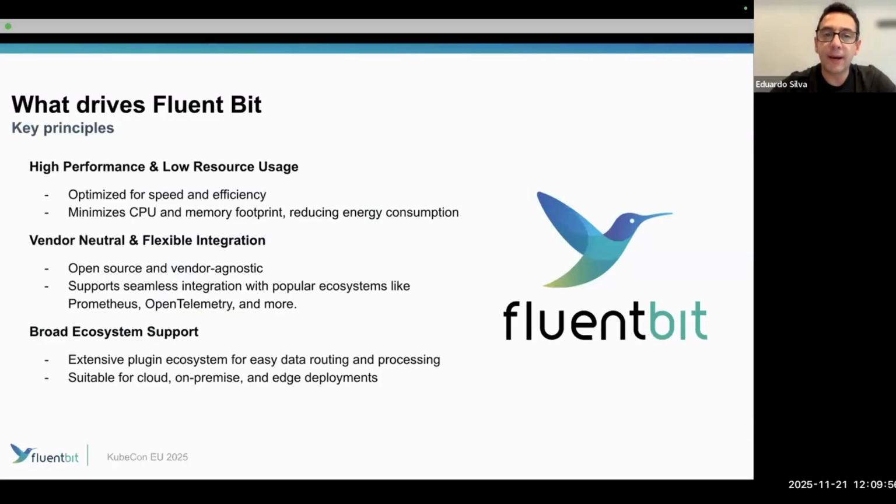And Fluent Bit is driven by a lot of key principles, right? I always say that we try to have a project that is really high performance, consumes low resources, and is fully vendor neutral. And vendor neutral is not just about being in the CNCF, a vendor-neutral foundation, but also about a project that is able to integrate with competitors and with other ecosystems, right? From an ecosystem perspective, Fluent Bit is a very small core with a pluggable architecture, and that's how we are able to connect different sources with different destinations.